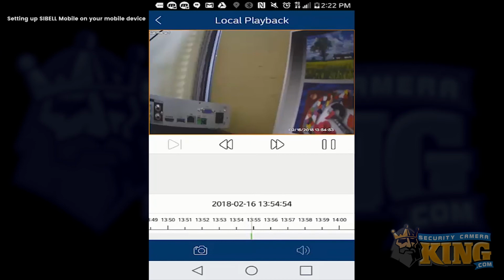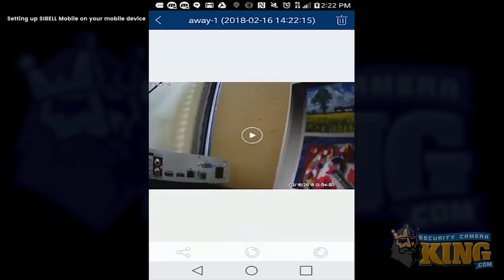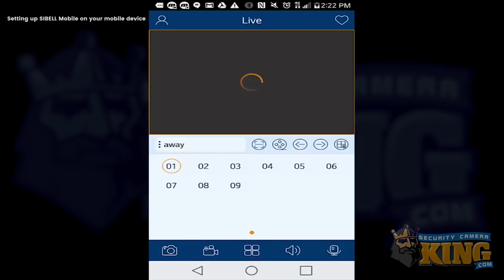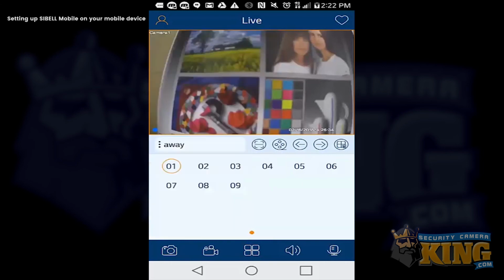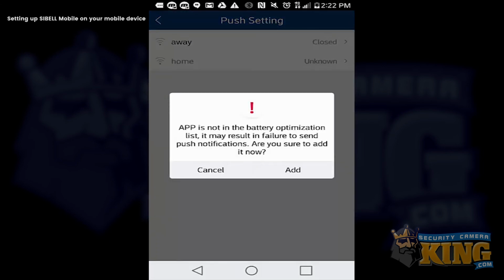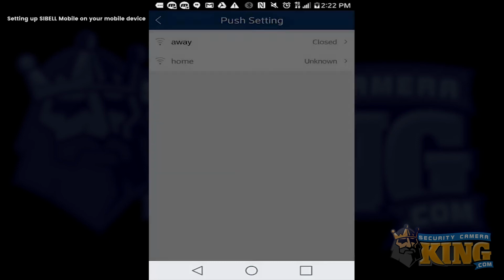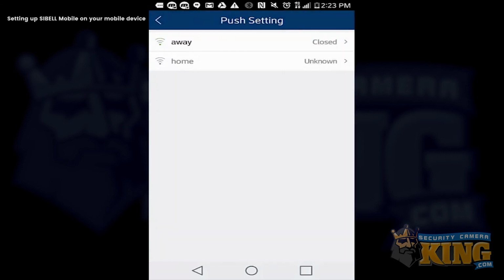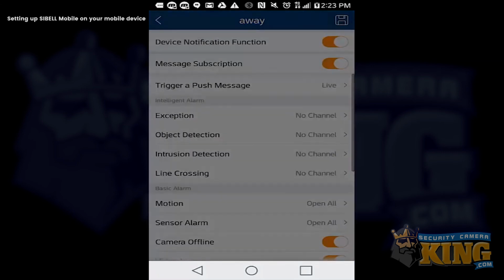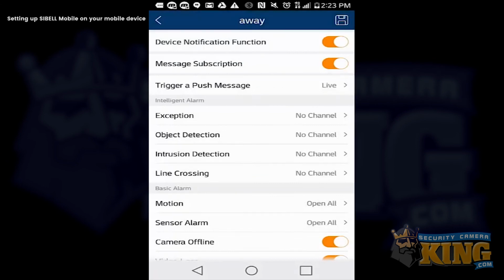The last thing that we'll go over in this video is push notifications. We'll go ahead and back out of what we were just in and select the icon in the upper left-hand corner, and now select push settings. We'll go ahead and add this here, select OK, tap on our device, and then slide the slider to the right. This will now enable your push notifications for, in this example, our away device.